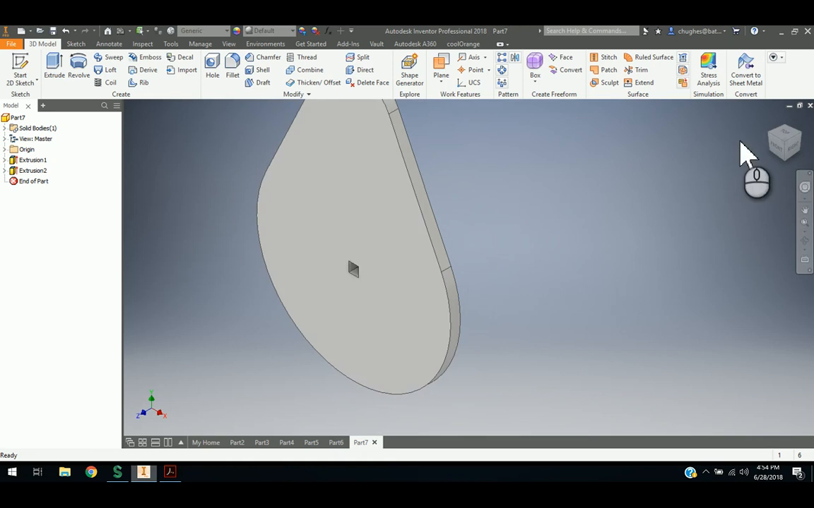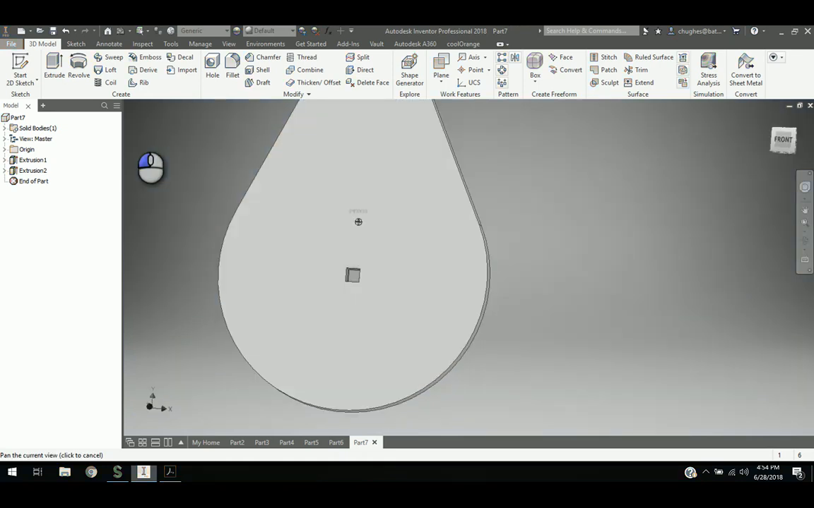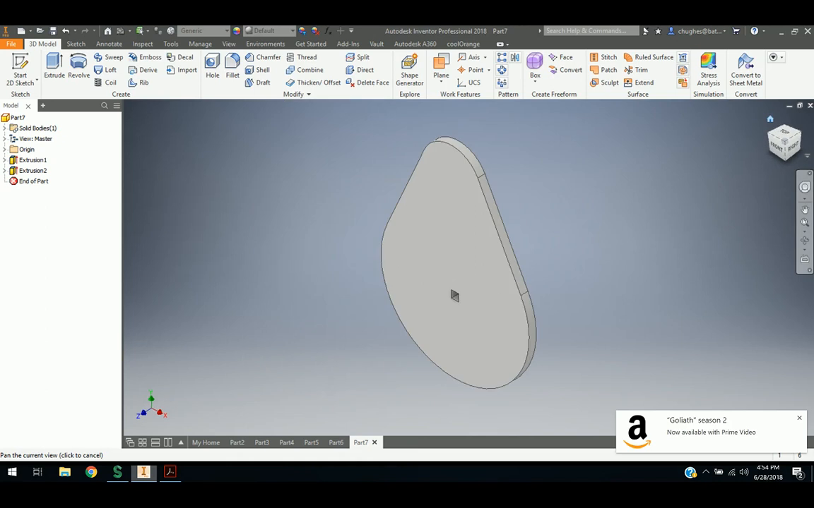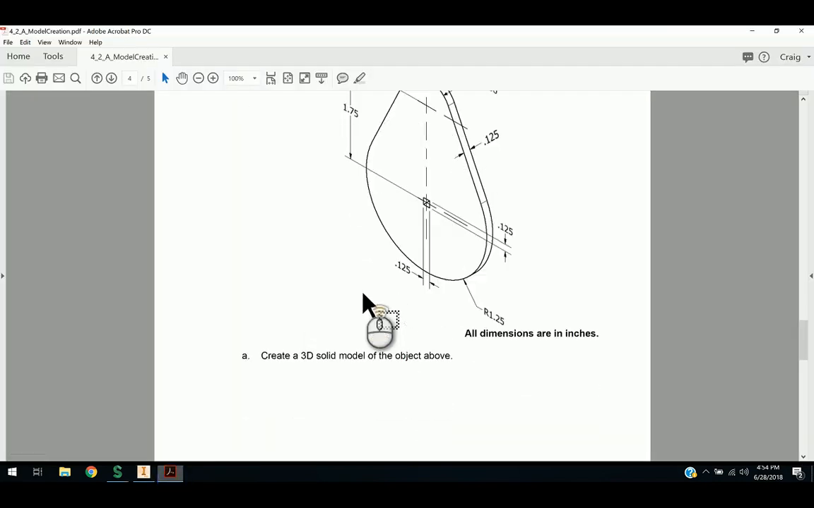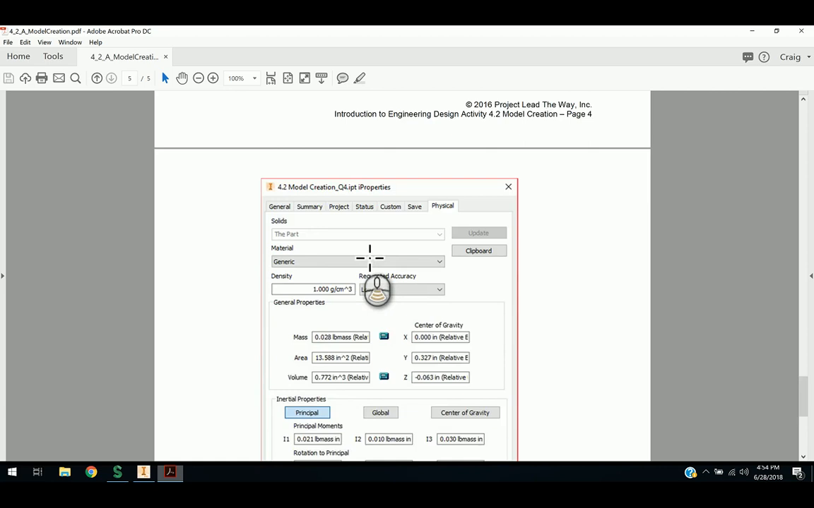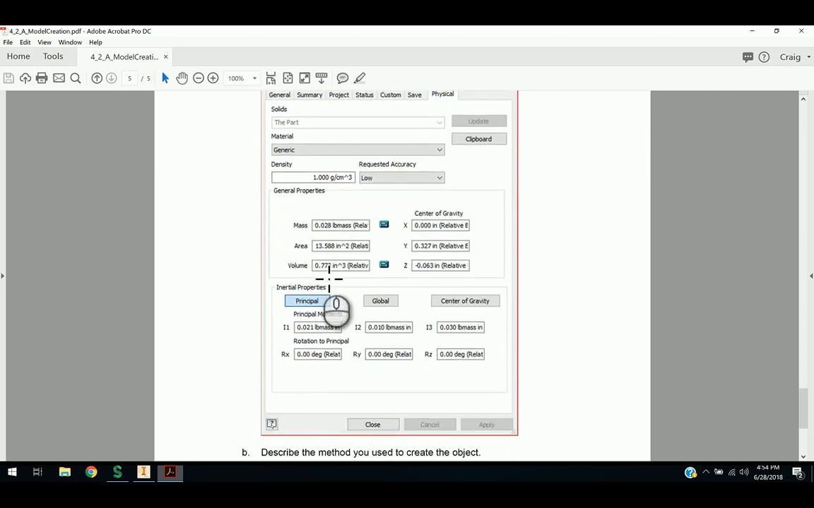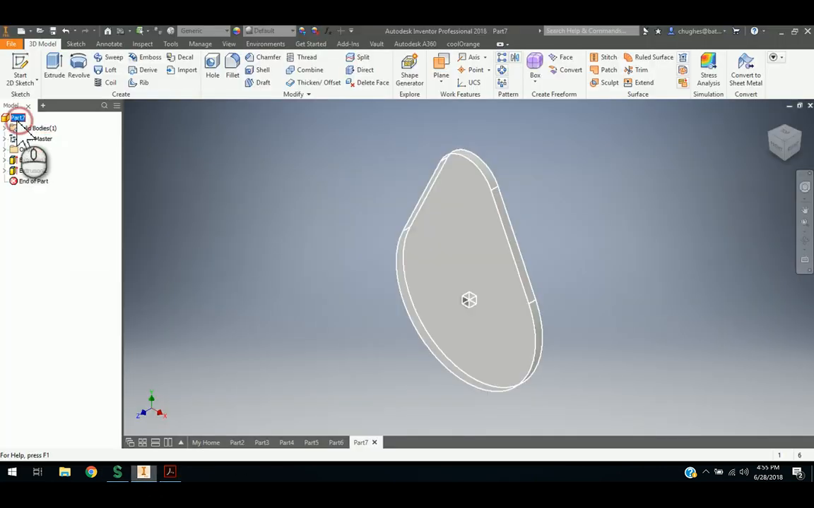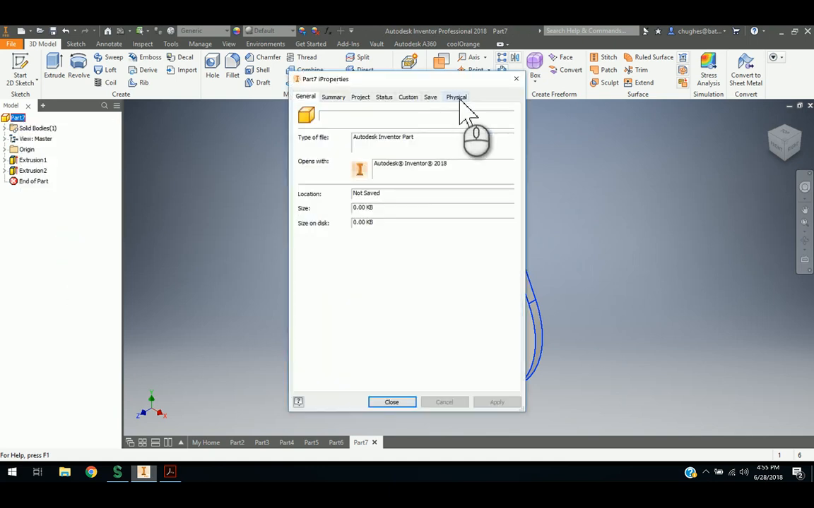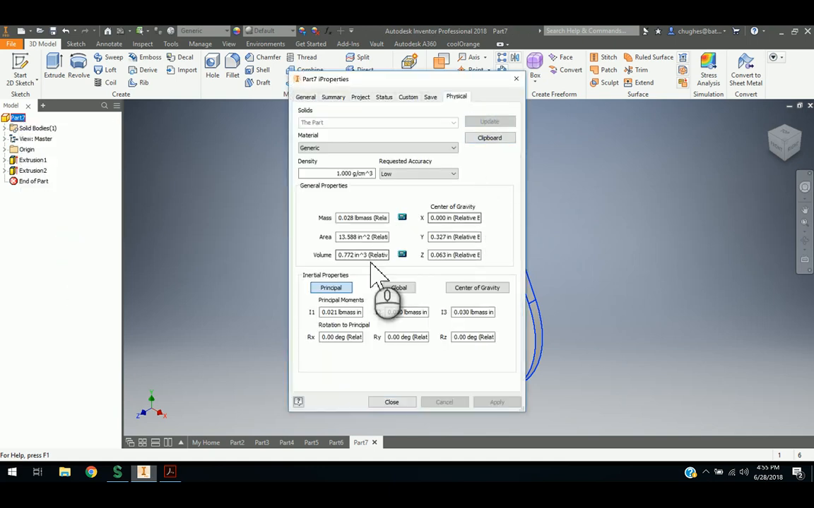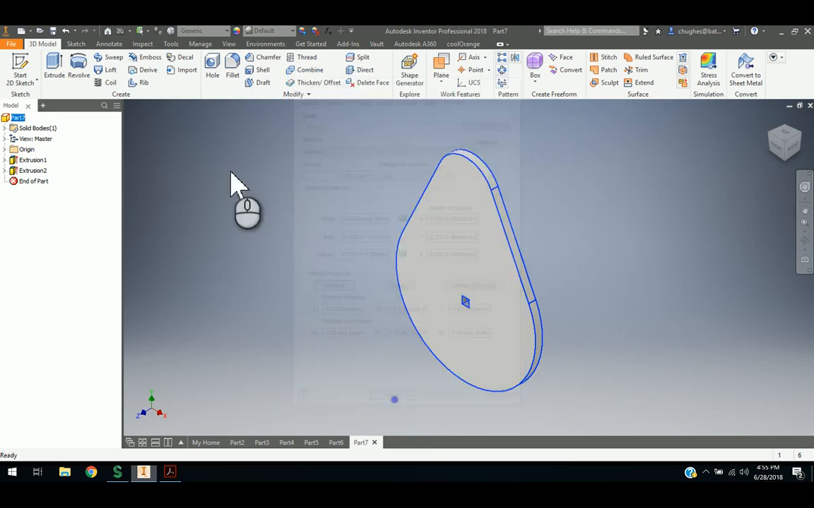So now this pair cam has been created. Fairly simple there. In the activity, they actually give you the iProperties so we can check. We'll check my model here: 0.772 on the volume. So right click on the part, go to iProperties, Physical, you may have to hit update, and I'm sitting right at 0.772 for my volume. So I know that I've created this part correctly. But this part uses a little bit more and needs some of the geometric constraints that may or may not have been quite picked up yet, and that's why I wanted to show this video to you.